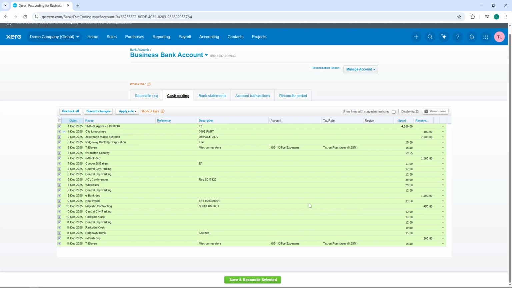And there you have it. You've now learned how to efficiently use cache coding to reconcile your bank accounts in Xero, whether you're handling individual transactions or processing them in bulk.